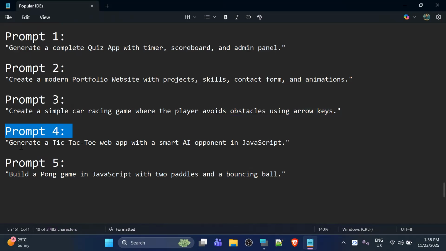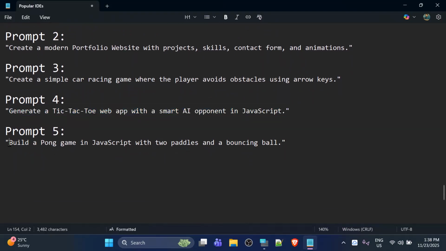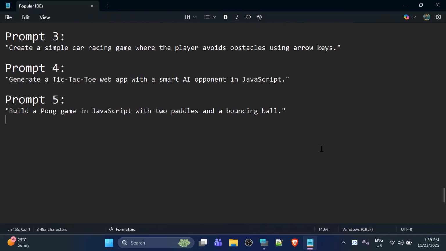Then the fourth prompt is: generate a Tic-Tac-Toe web app with a smart AI opponent in JavaScript. Okay, so this prompt also we will write. We will write one more prompt, which is: build a Pong game in JavaScript with two paddles and a bouncing ball. So it will be very exciting to see.